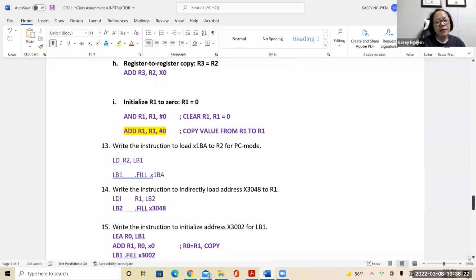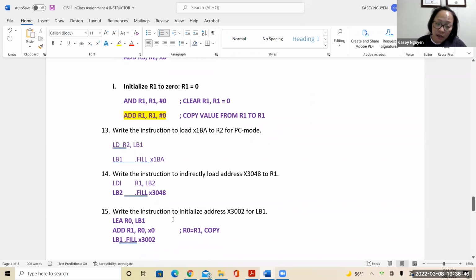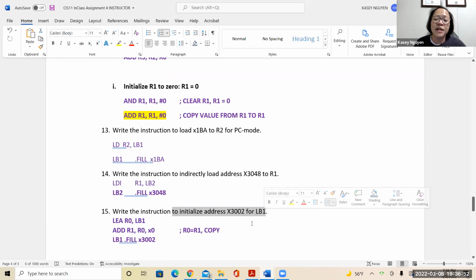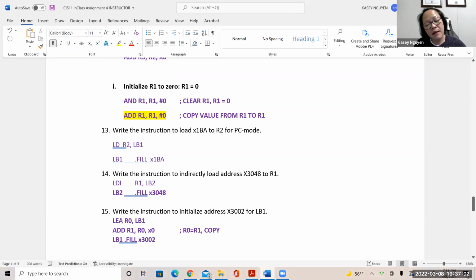For 15, we are going to write an instruction to initialize address 3002 for label 1. I would not use it like this in a regular program because that's so close to your origination, right? You want to use something like 3102 or 3202 or 3200 further down. Okay, so this is initialize address for LB1. So we are going to do an LB1 register 0 LEA, and we are going to copy it to register 1.